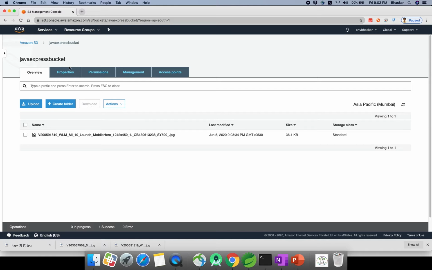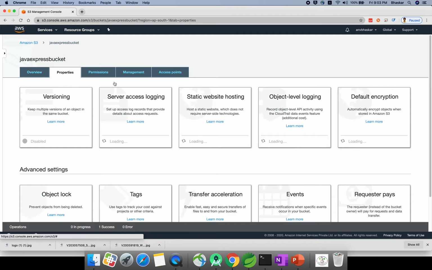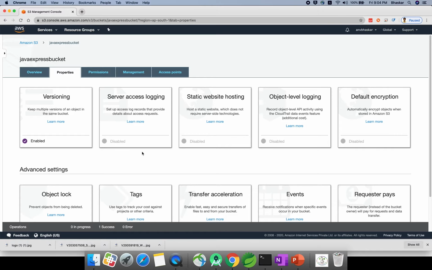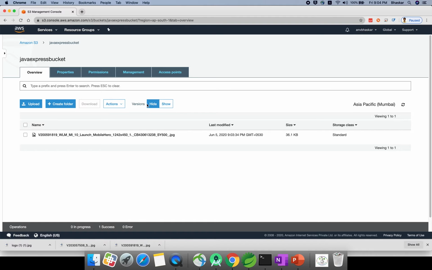Every bucket has some properties. These are all the properties of Amazon S3. I will go for the versioning. Just enable and disable. Enable versioning, save. Now your versioning is enabled. Go to overview. Here you can see hide and show, both options are enabled.